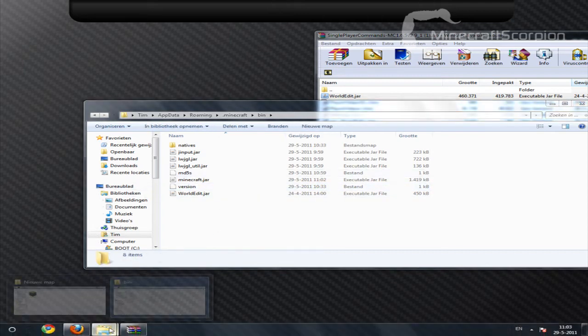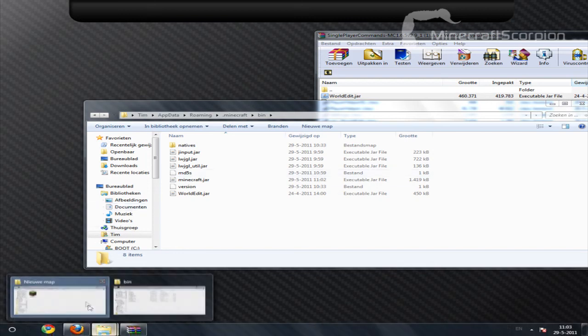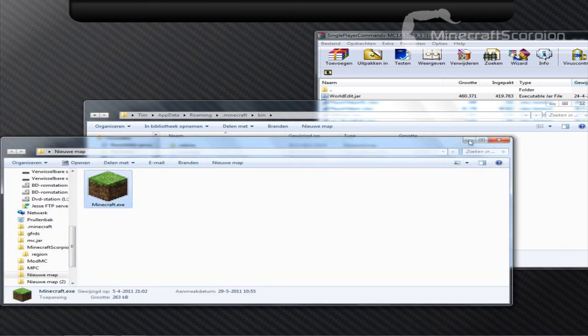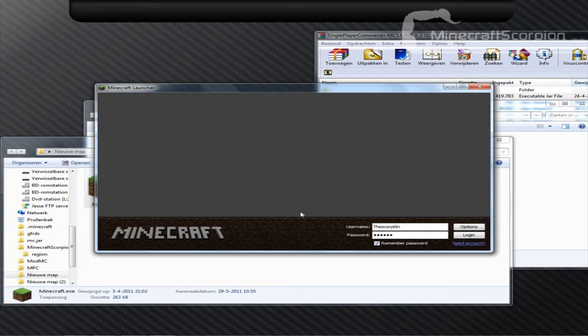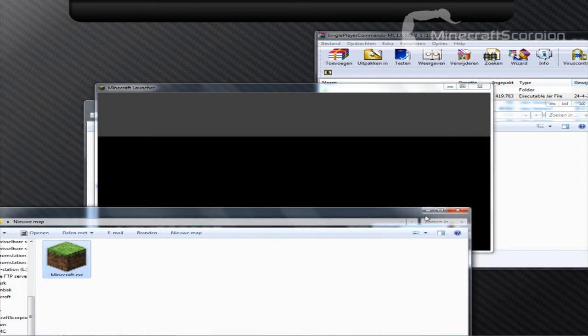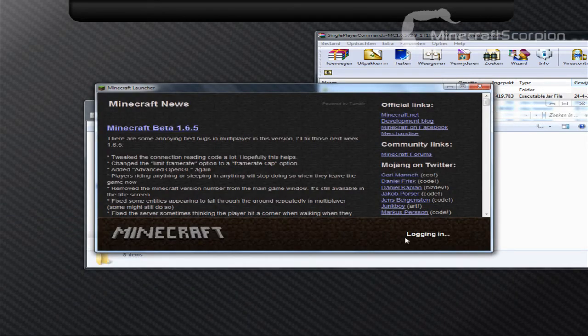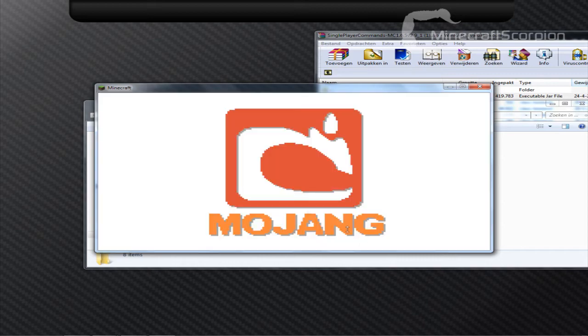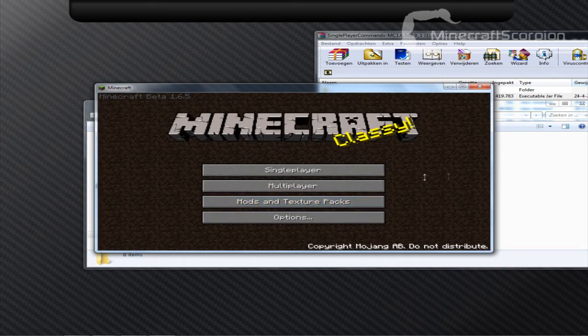And that is basically how you install it. Let's start Minecraft here to test it out. And you're all ready to go. Log in a little here. Okay, there we go. And I'll just test it out right now.